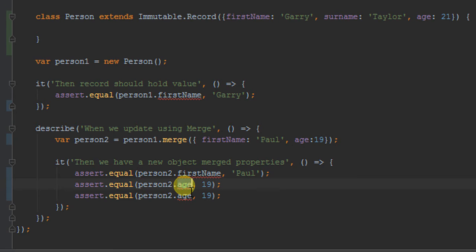I'm going to change this one to surname, put it at the top. Taylor. So hopefully all my tests will run now, and yeah, they all passed.